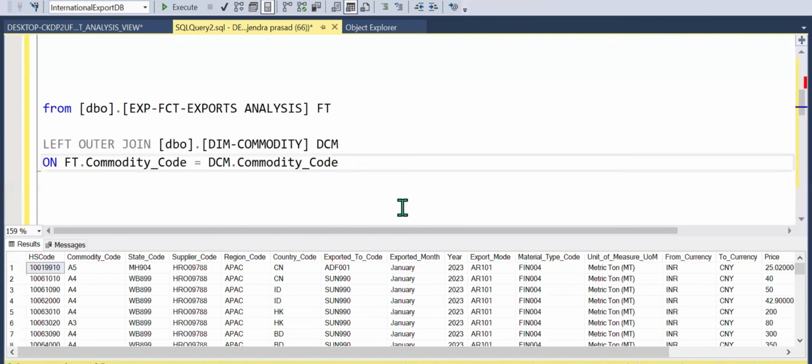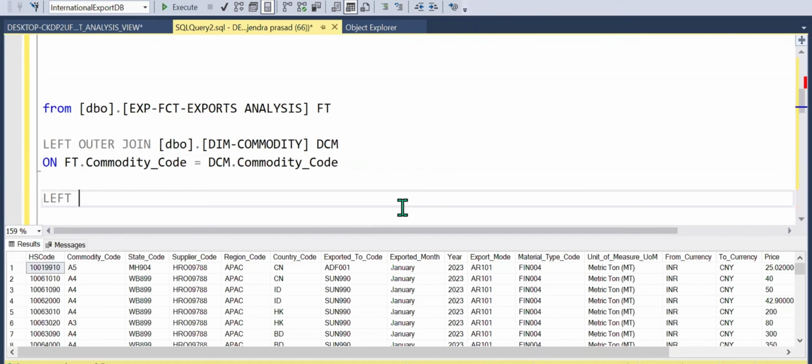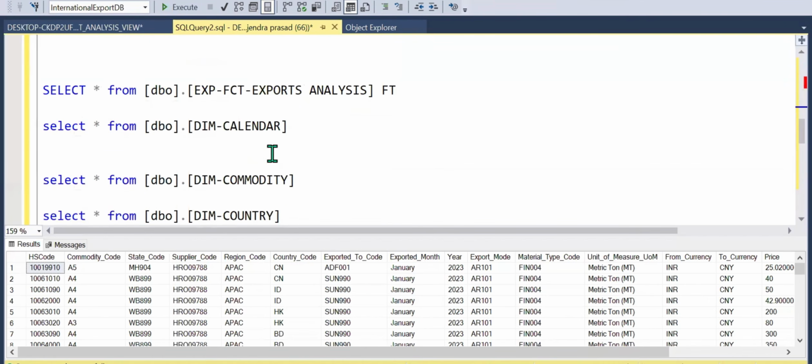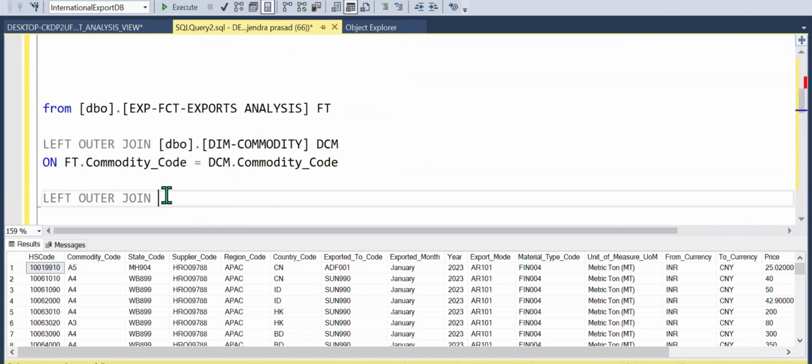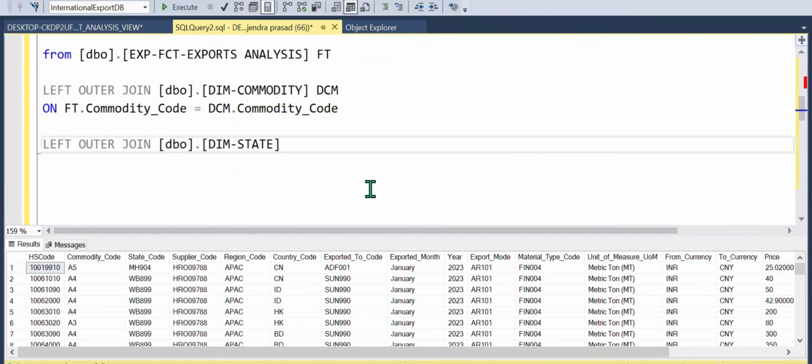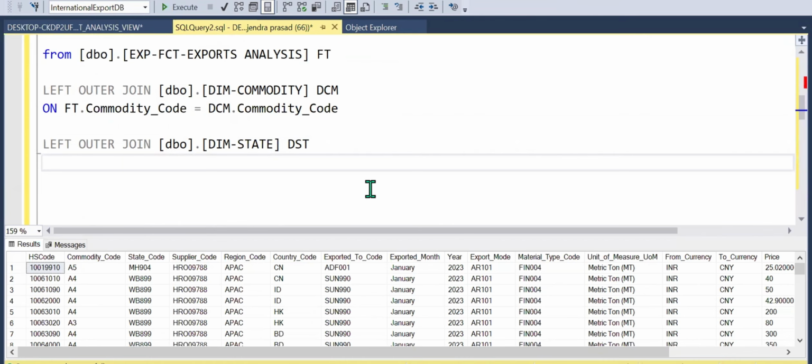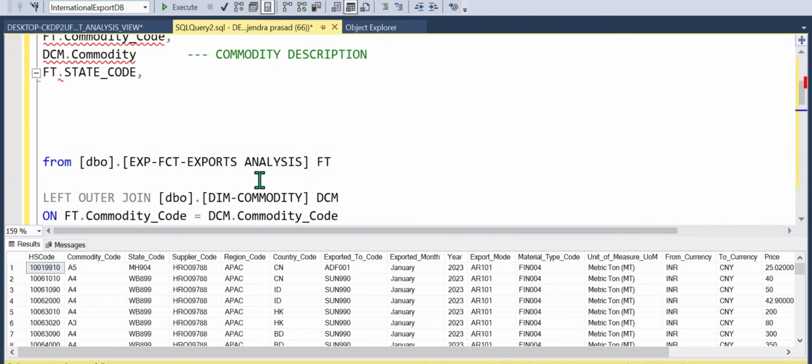So here let us go for again a left outer join. What is the table name? DBO dot state. And here we can write the short form, DST, dimension state, on FT dot state underscore code equal to DST dot state underscore code.